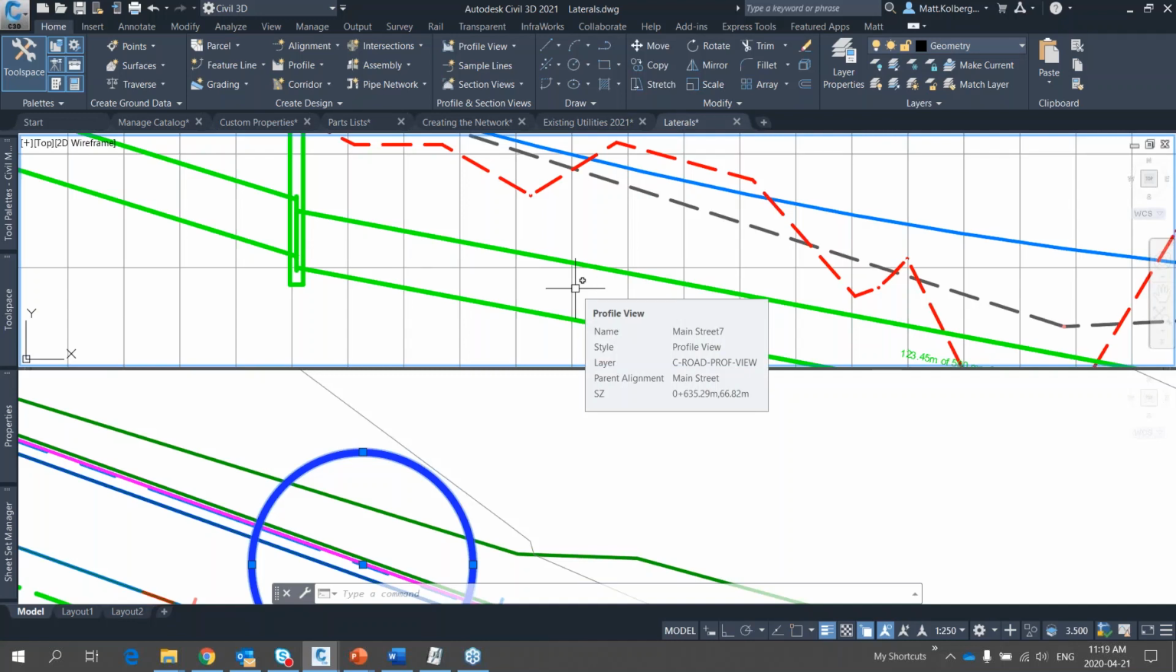By the way, in these best practice series, today is pipe networks, last week was corridors, and the one before that I totally don't remember. It was alignments. Thank you. I was hoping somebody would say that.